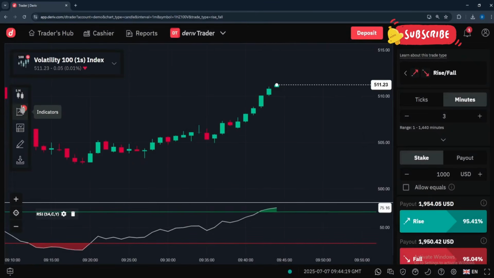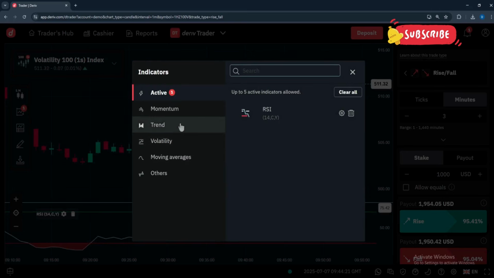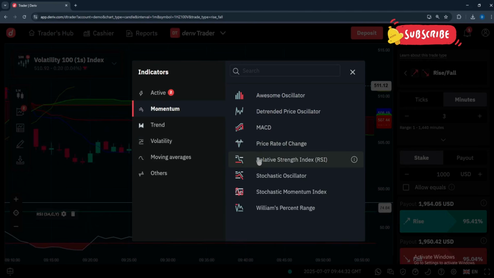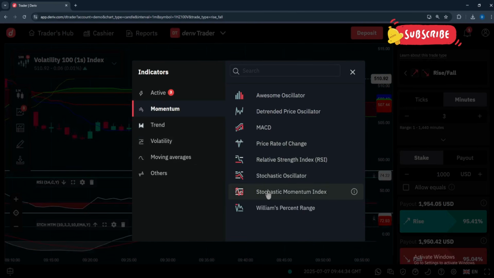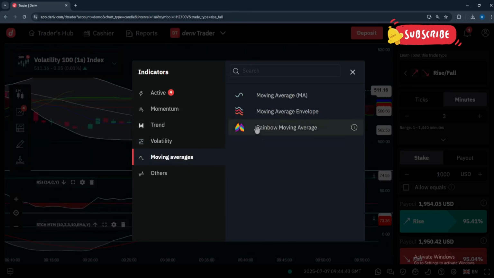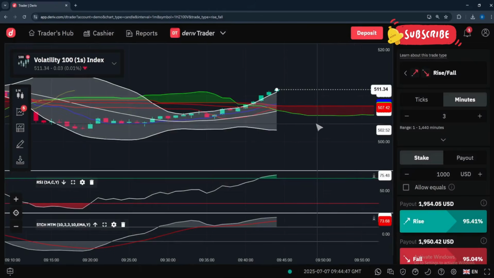Now you go back again to indicators, and then you come to trend. Now in trend, I want you to select Ichimoku clouds. All right, select it, and then in momentum, also select stochastic momentum index, and then you go to volatility. You can select Bollinger Bands, and finally we select moving average. Now once you select that, guys, you're okay.